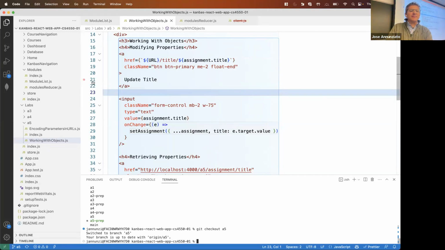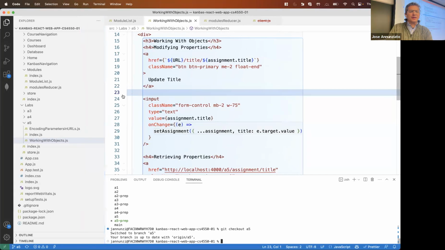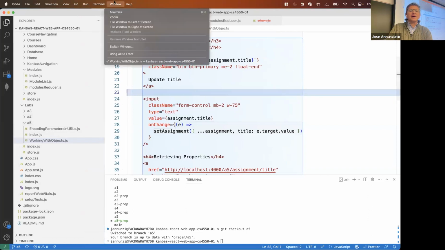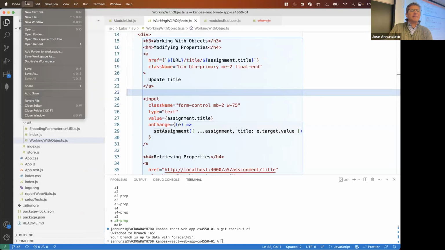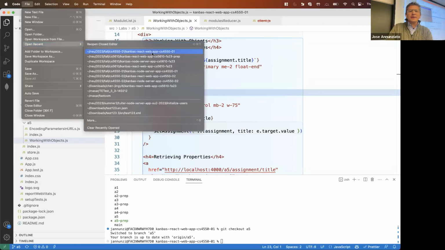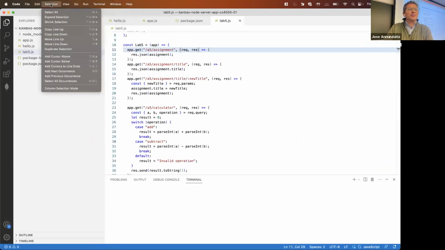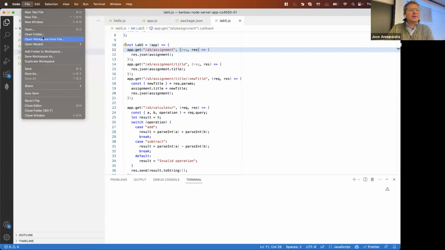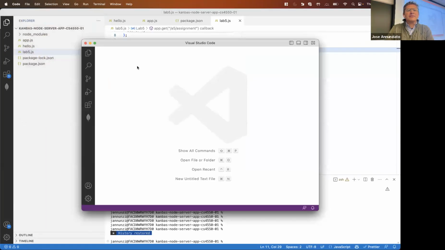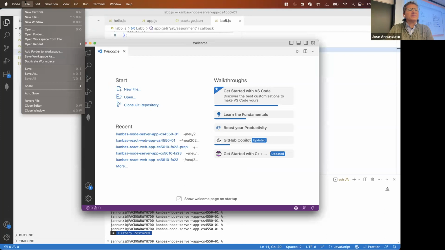Yeah. So that's the React project. The other project is the Node.js project, right? Let's see. There it is. It's Canvas, Node, Server, App, CS4550. Let's bring that up. Oh, I need to open it as a separate window. Just a minute. Open new window so I can have them both running simultaneously.